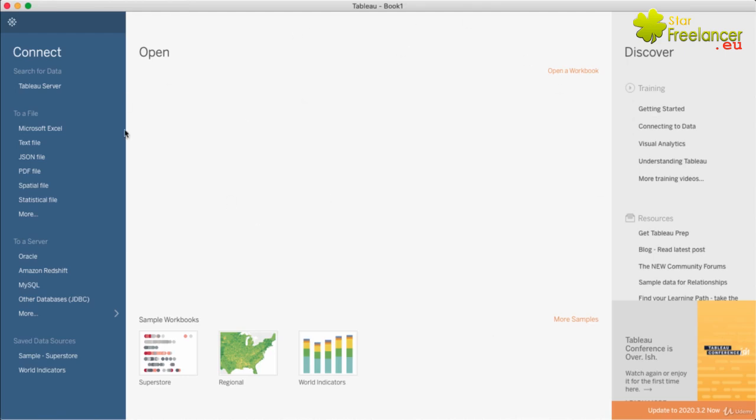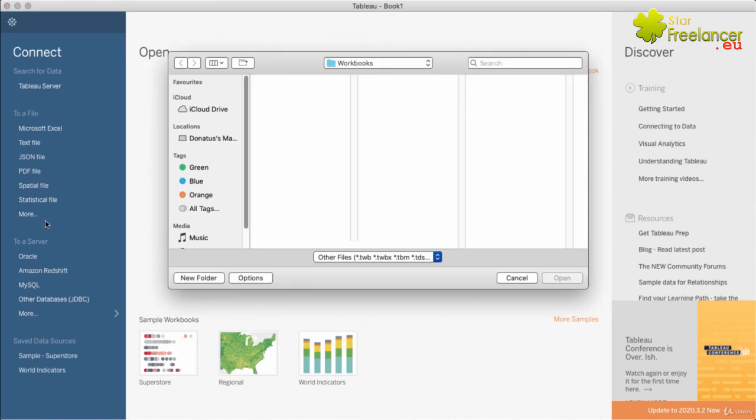So Tableau Desktop is made for you to do whatever you want to do, but the server is for you and your colleagues, your organization, to collaborate in your data analysis. So you can connect to this from here. The next is the file. You can connect to Microsoft Excel, ordinary text, JSON, PDF file, spatial file, statistical file, and more. If you click more, that means you have something that Tableau has not listed here.